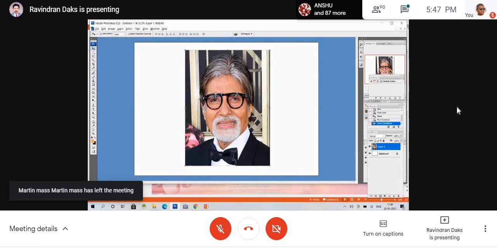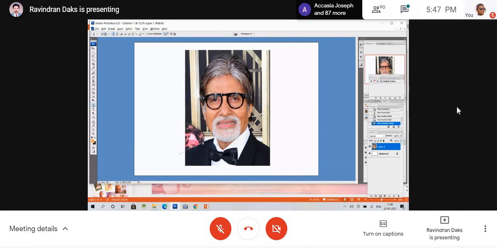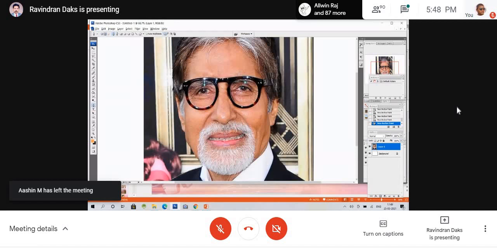So for that, I'll go for the pen tool that is available here. I'll select the pen tool. Just see, I'm just clicking it here and then another click. Thereby you can just draw lines. You can also increase the size by using Control plus.